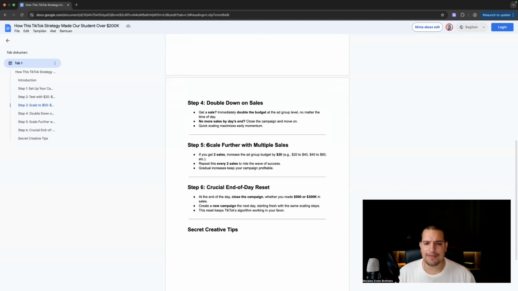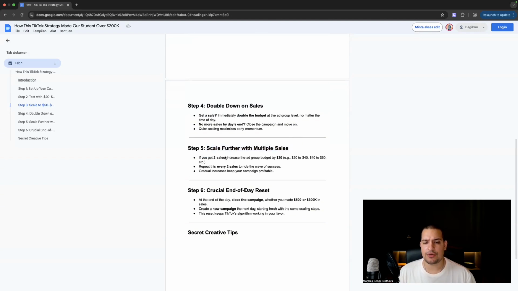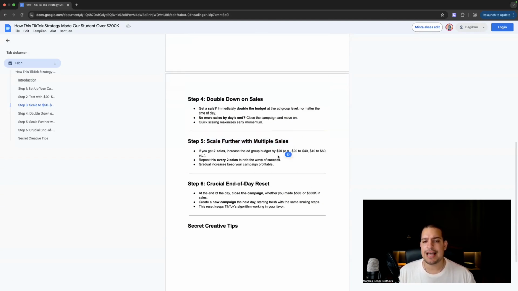So now step 5: scale further with multiple sales. If you get 2 sales, increase the ad group by $20, to $40. Here it was $60 and $80. So every 2 sales, you increase by $20. So 20, 40, 60, 80, 100, 120, and you repeat that every 2 sales that you get. Gradually increase and keep your campaign profitable.